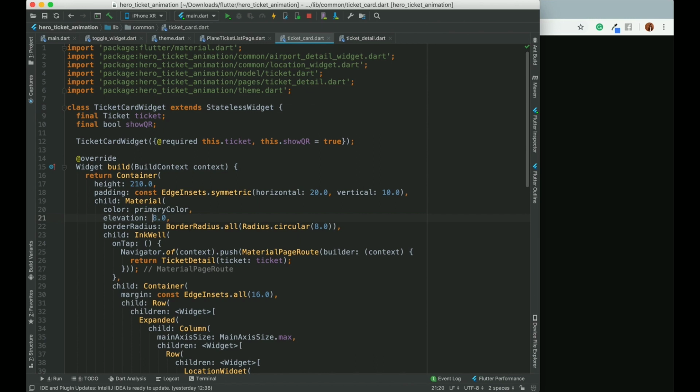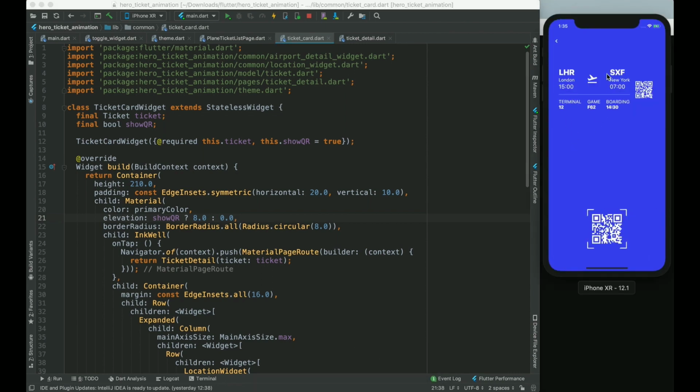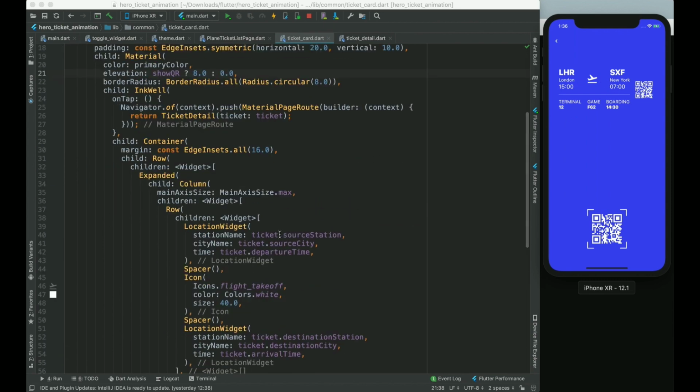So first of all, let's do the simple thing. Let's remove the elevation. If show QR is there, it means we have to show the QR. Put it like this and let's run it. Let's see the differences. You can see the elevation is gone. Earlier it was there.